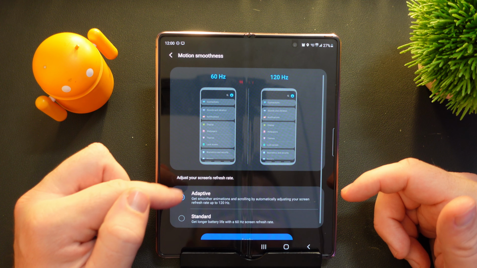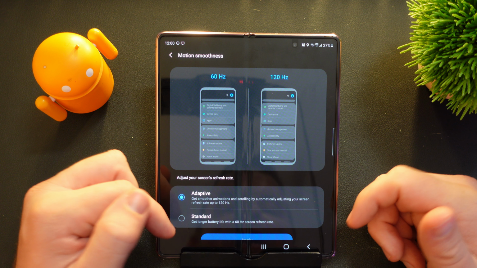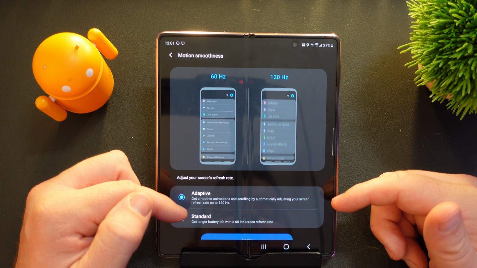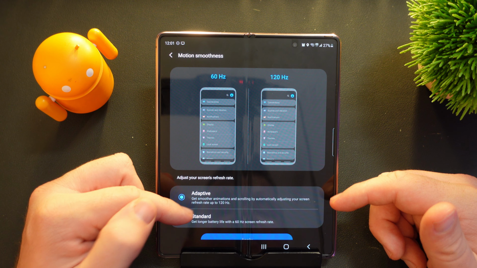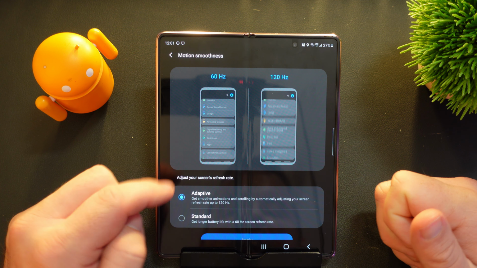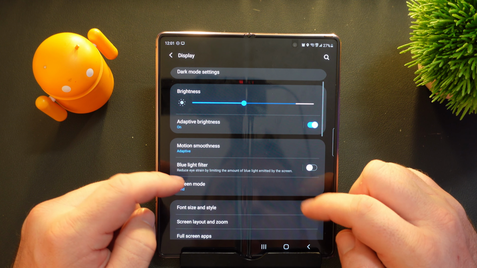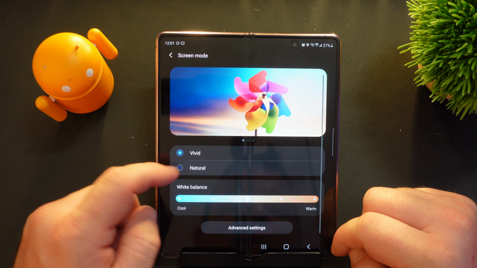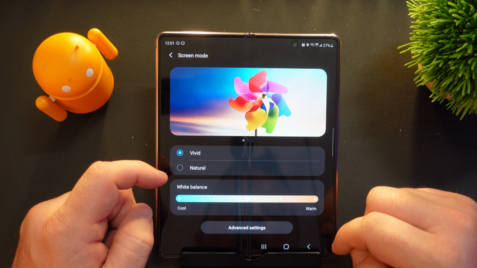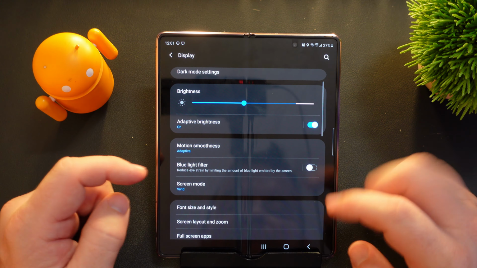Motion smoothness, take advantage of this, put it at adaptive. It just means that if it has the possibility, it will run at 120 Hertz. It just makes your phone feel smoother and faster. Take advantage of it, trust me. Next, what you want to do is screen mode, set it to vivid. It just makes the colors pop way, way more. It looks amazing, I love it.